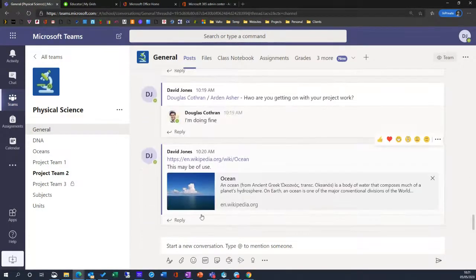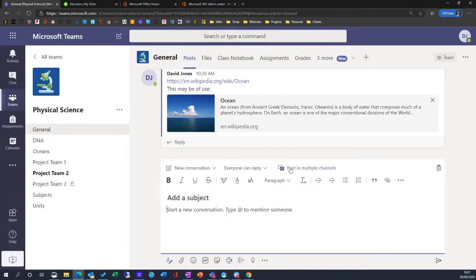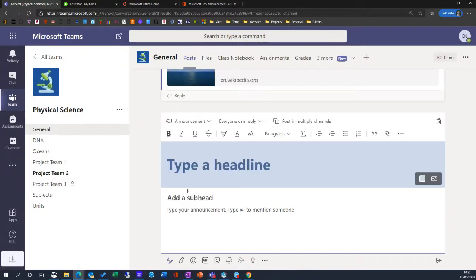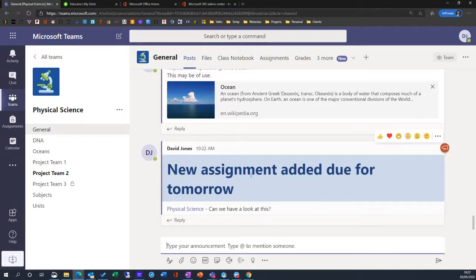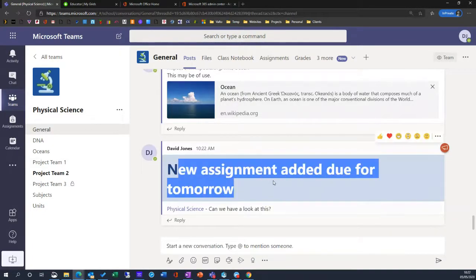One of the things that we can do, which people aren't aware of, if I hit this little A icon, it gives me quite a lot of options. I can bold things and I can change this over to a new announcement. So perhaps as we go through, I've got a new assignment. I can say new assignment added due for tomorrow. I can put a subheader and I could tag the whole team to get their attention. So I can say, can we have a look at this? So now when I hit that message, you'll see that this is very clearly bolded. Announcements are good for making messages stand out so people can see them there.